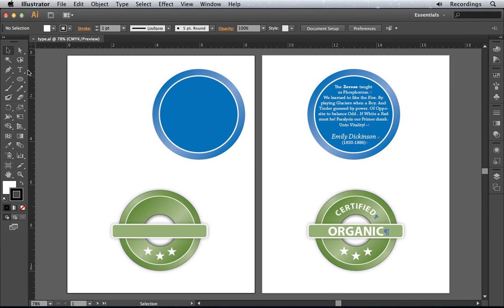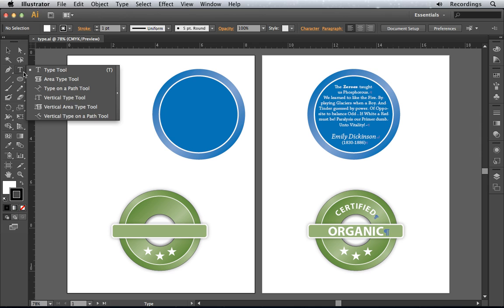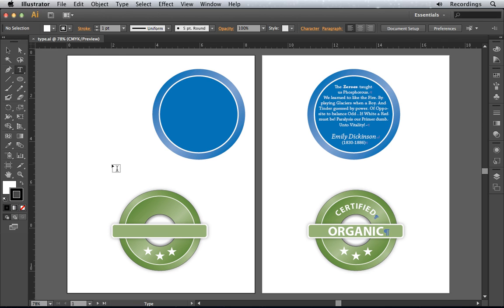Now, when working with type in Illustrator, you're going to be working with the various type tools. The first three type tools all set horizontally placed text, and as you can see with the name of the bottom three, they will generate vertically set text. Let's start by looking at the type tool and use that to create some point type. To generate point type, click with the tool anywhere in your artboard and start typing.